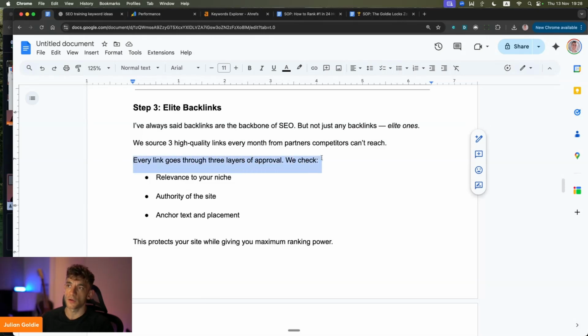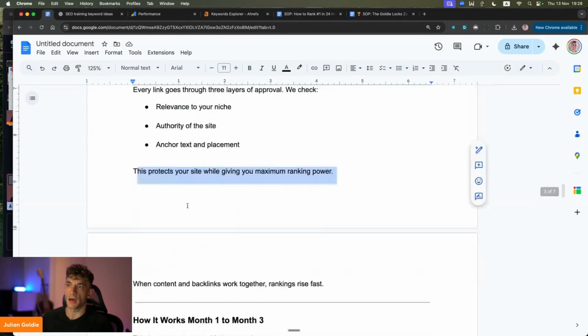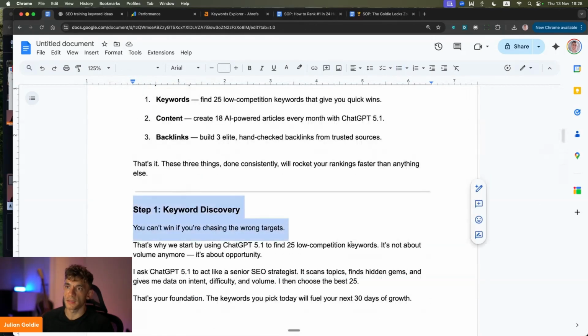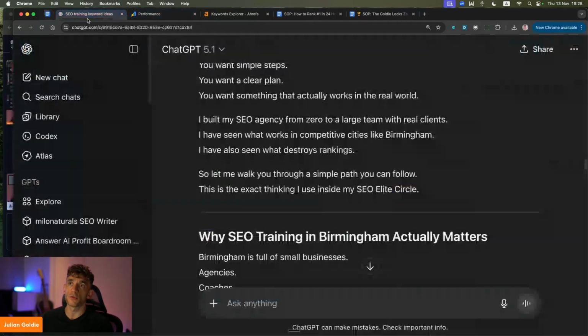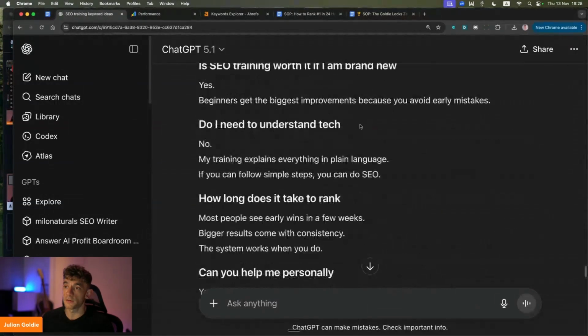And every link goes through 3 layers of approval. So we typically check for relevance, authority, anchor text, and placement. This basically gives your website maximum ranking power, right? And that's basically how it goes. So keywords, content, links. How do you get the backlinks? Just reach out to people who have linked to your competitors, right? So anyone who's mentioned your competitors on their website, reach out to them. Hey, I noticed you linked to my competitors. Would you link out to me too?